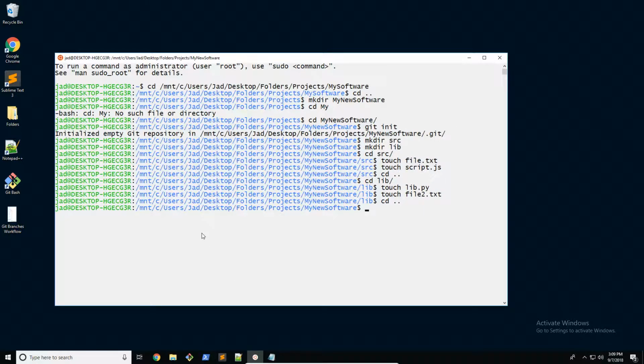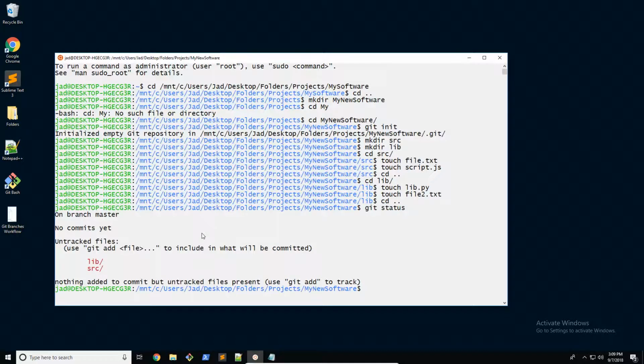Now we're going to start working on creating and moving between our branches. So first thing I want to do is just check the status, see what we have here. We have a bunch of files that are untracked, so I'm going to git add dot. And then I'm going to make a new commit called initial commit.